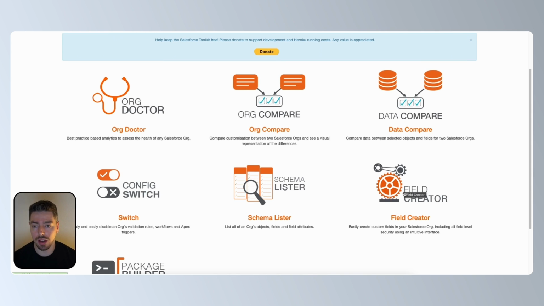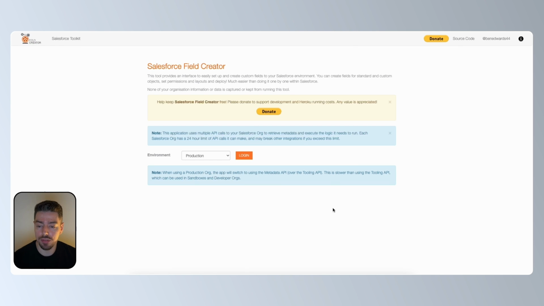Now, before we do anything else, I just wanted to let you know that Toolkit for Salesforce isn't created or supported or endorsed by Salesforce. This is a tool created by someone else, but it's really, really good. So we're going to go ahead and create some bulk fields.